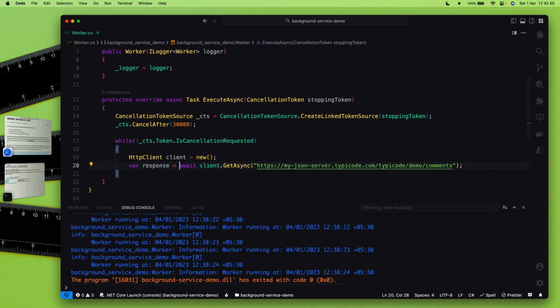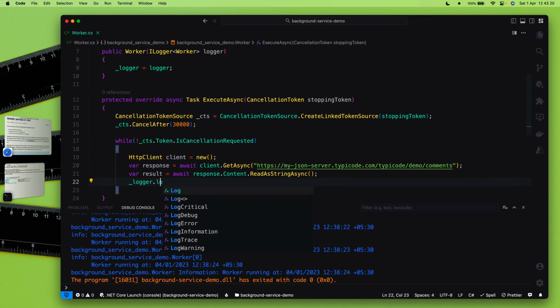Once you get it, we can capture the response. So you have the response here. Now you want to read what response you get. So how do you do that? await response.Content.ReadAsStringAsync. Once you read the content, you have the result, correct? We are saving that in the result variable. And now in the next line, I want to log that using the logger.